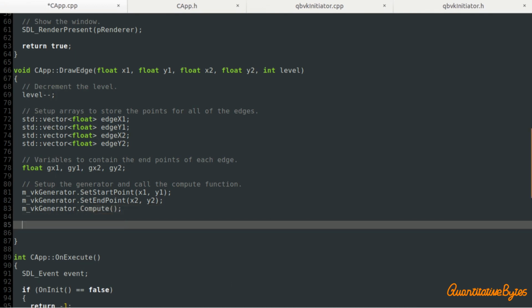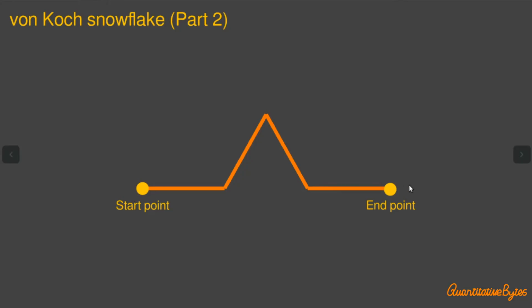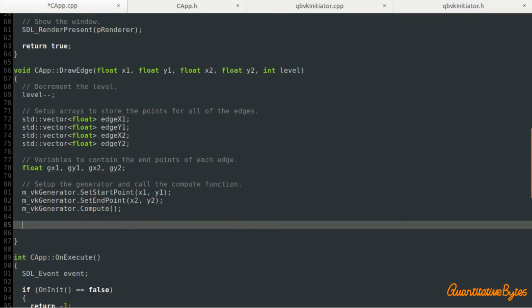So if we look at the diagram, what we've done is we're specifying the start point there and the end point. We're going to do our first level, and then we call compute that will calculate the edge lengths and calculate the coordinates of all of these other points. So all we need to do then is to retrieve those points from the system and store them. Okay, so this is really very simple code.